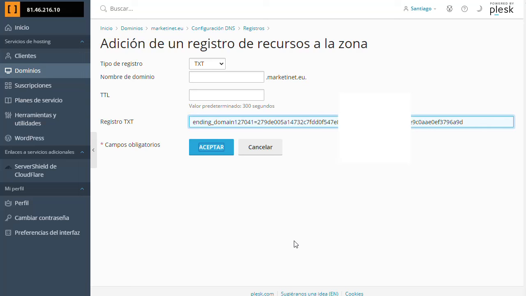In this case, we select the record type, which is text. We don't need to fill anything in the domain name field as it is marketing.eu. We paste the text record that we have been asked for, then click on Accept and Update.